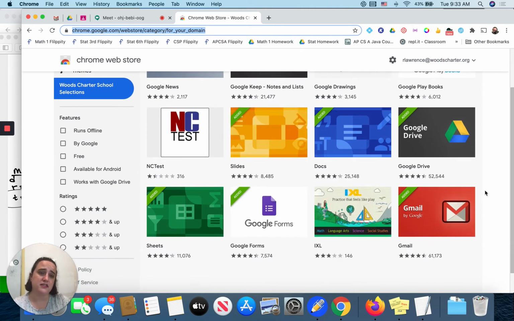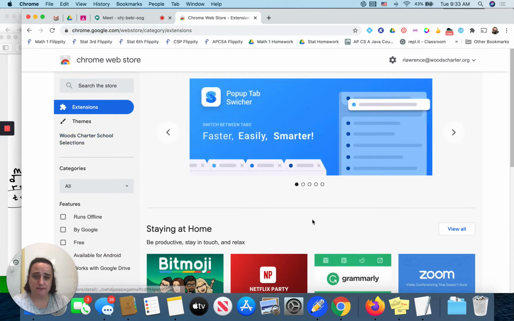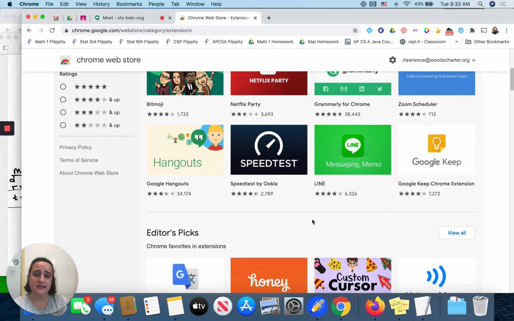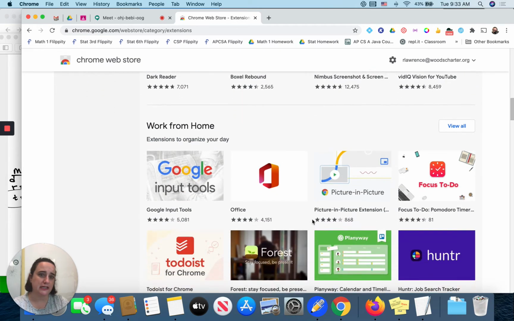And there's a difference between an add-on and an extension, but it's not actually important right now. These are things that have either been selected by the Google admin at Woods to be featured in this section, or things that have already been added on the admin side for all users. If I pop over to extensions, there's all kinds of things that I can add and personalize my experience.